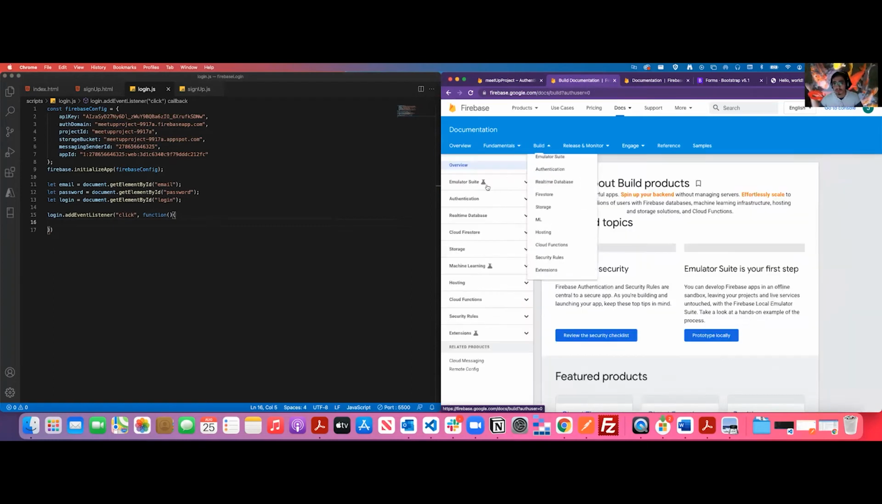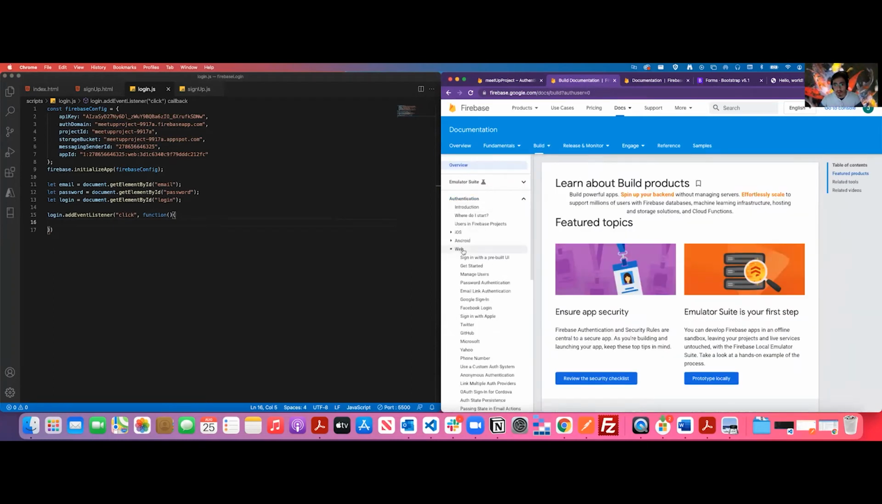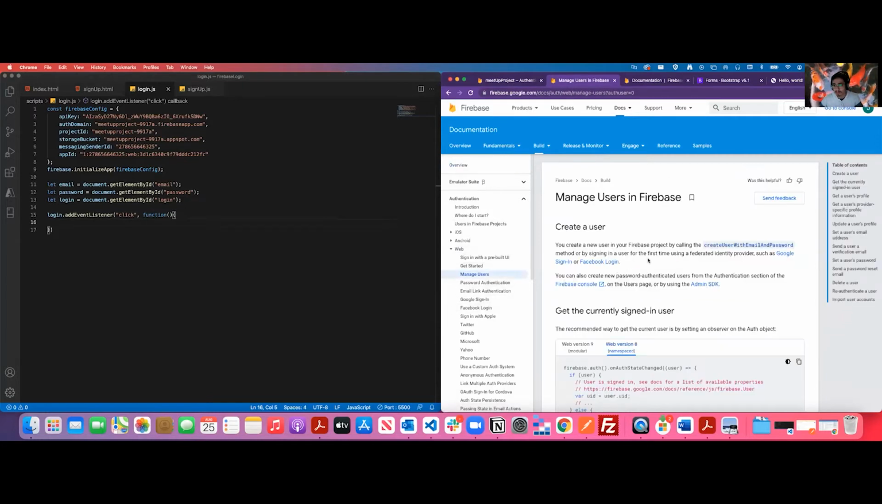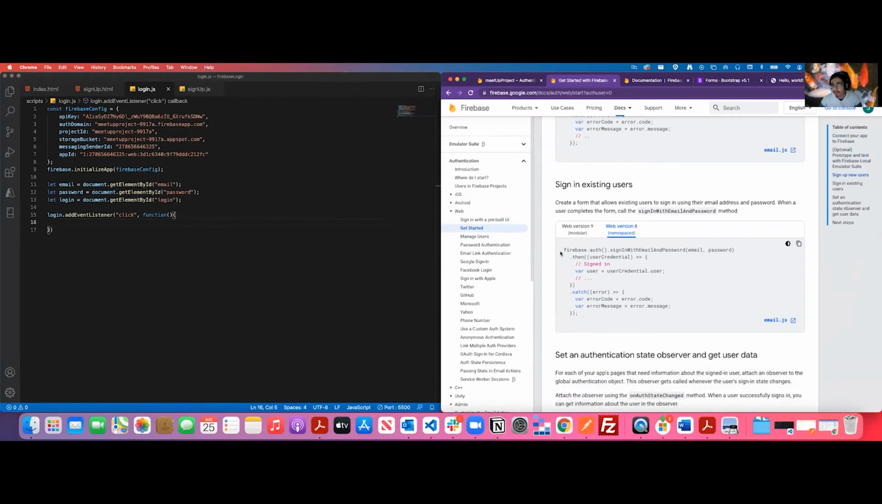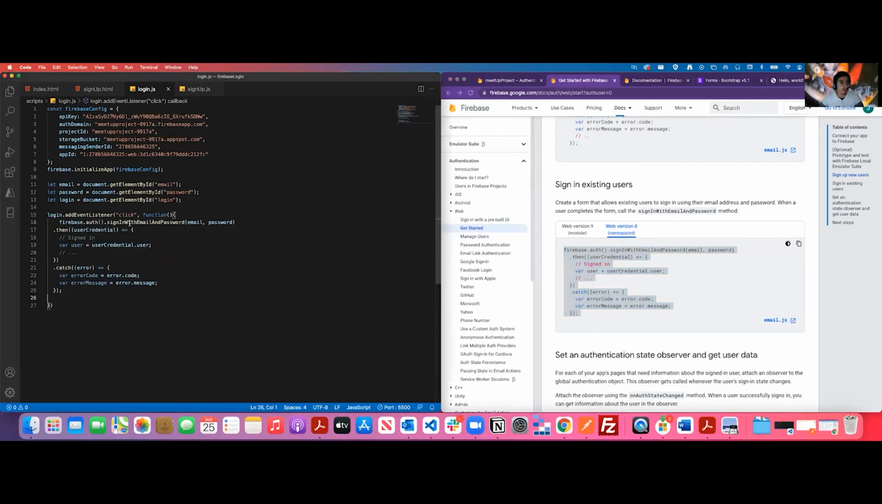Build, authentication, web, and then manage users. No, let's just scroll down. Get started, and then we can scroll down to sign in existing users, copy our lovely code here, bada bing, bada boom. And believe it or not, because we did it correctly, we can just copy an email, use password, and it will go in.